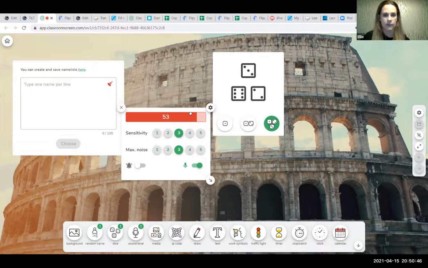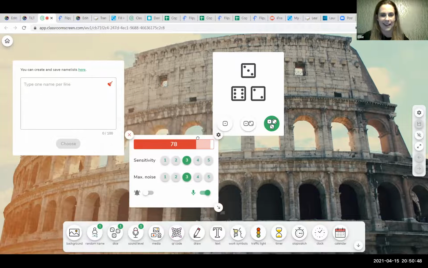Obviously, I'm talking very loudly according to this sound monitor, and it will tell the children what their level of noise is at that moment in time, and whether they need to keep that noise down for those children who might struggle with that sort of sensory overload of a very, very loud classroom.